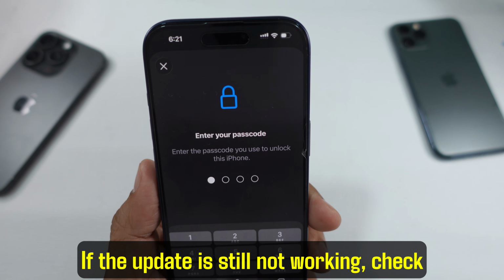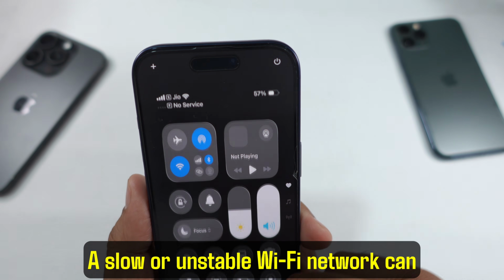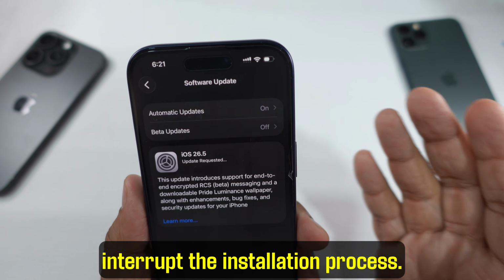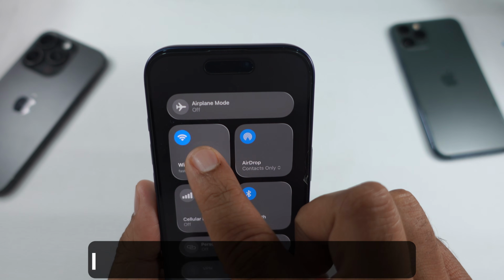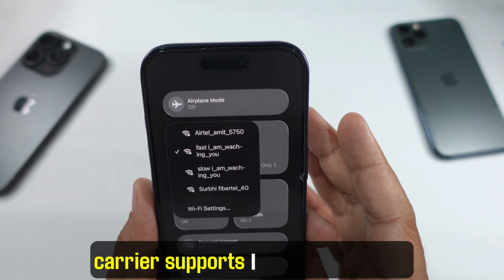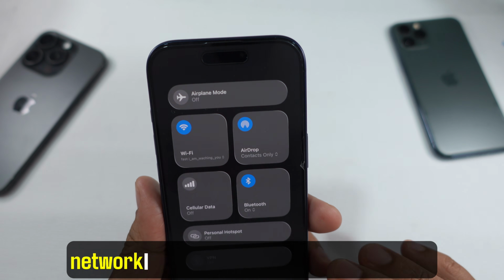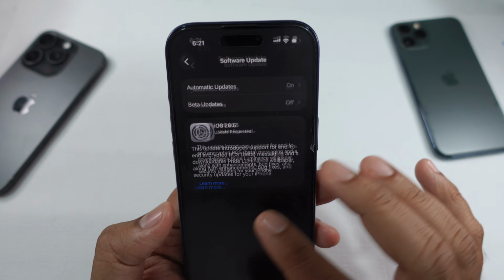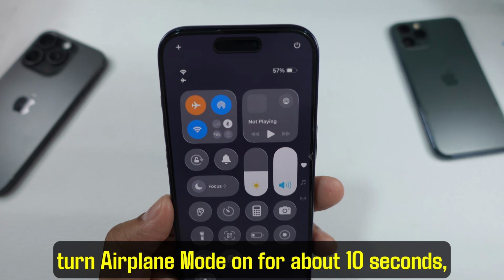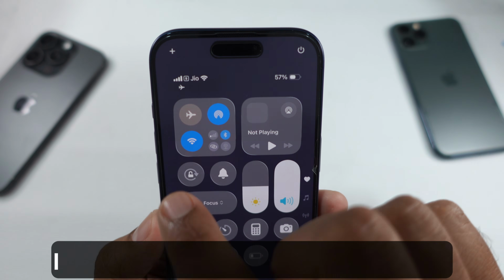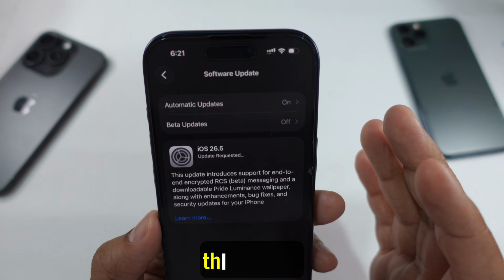If the update is still not working, check your internet connection. A slow or unstable Wi-Fi network can interrupt the installation process. Try switching to another Wi-Fi network if possible. You can also use mobile data if your carrier supports software updates. Another quick trick is resetting the network connection using airplane mode. Open Control Center. Turn airplane mode on for about 10 seconds, then turn it back off. This refreshes your network connection and can fix hidden connection problems stopping the update.